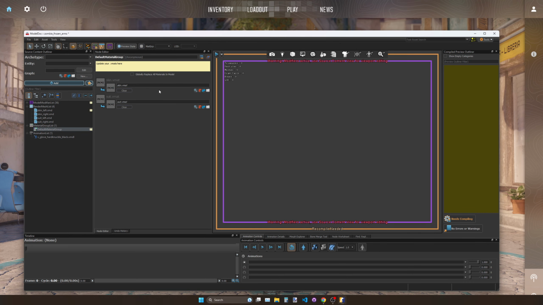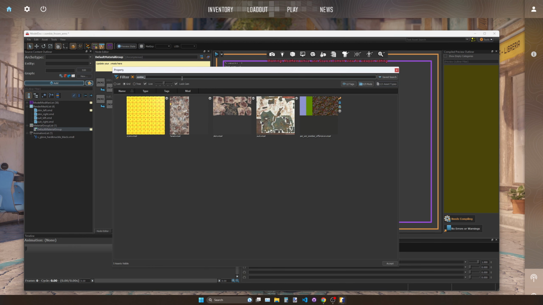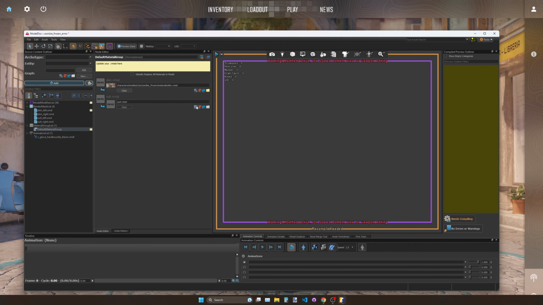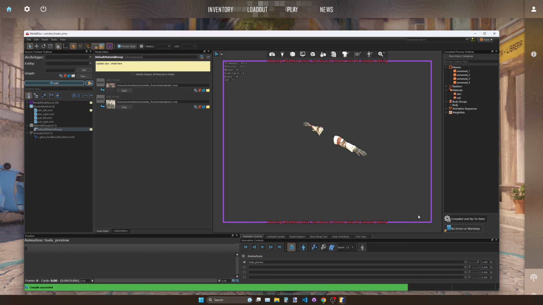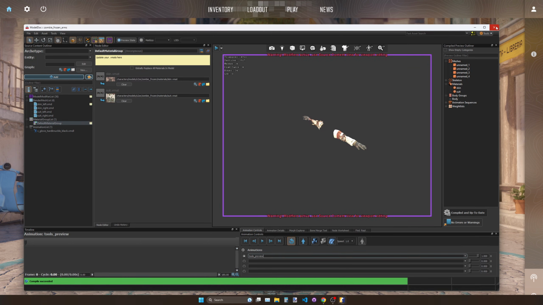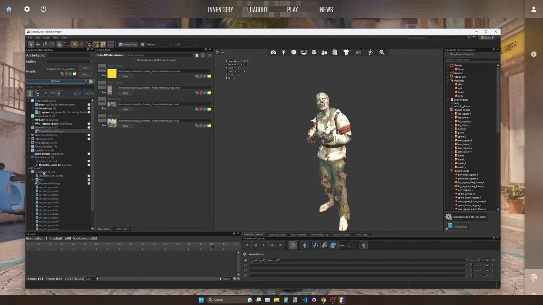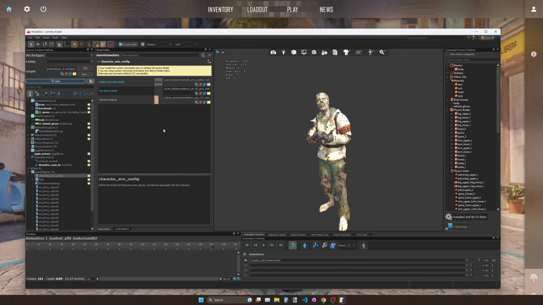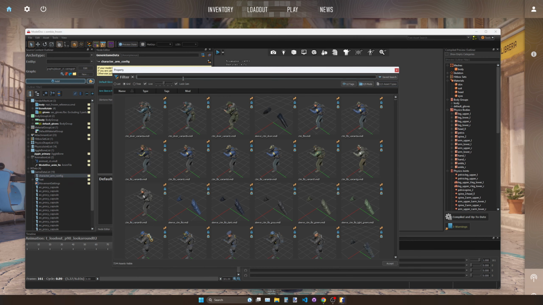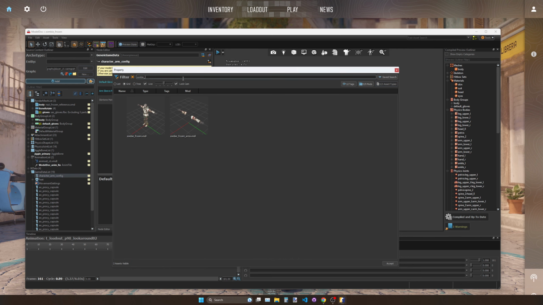Again, you want to update the materials. Skin and suit. Compile. The animations won't play, but they will work fine in game. So the viewmodel arms are compiled, we can close that. And in our main player model, we're going to go under game data list, character arm config. In here, we're going to click the magnifying glass and find our arms.